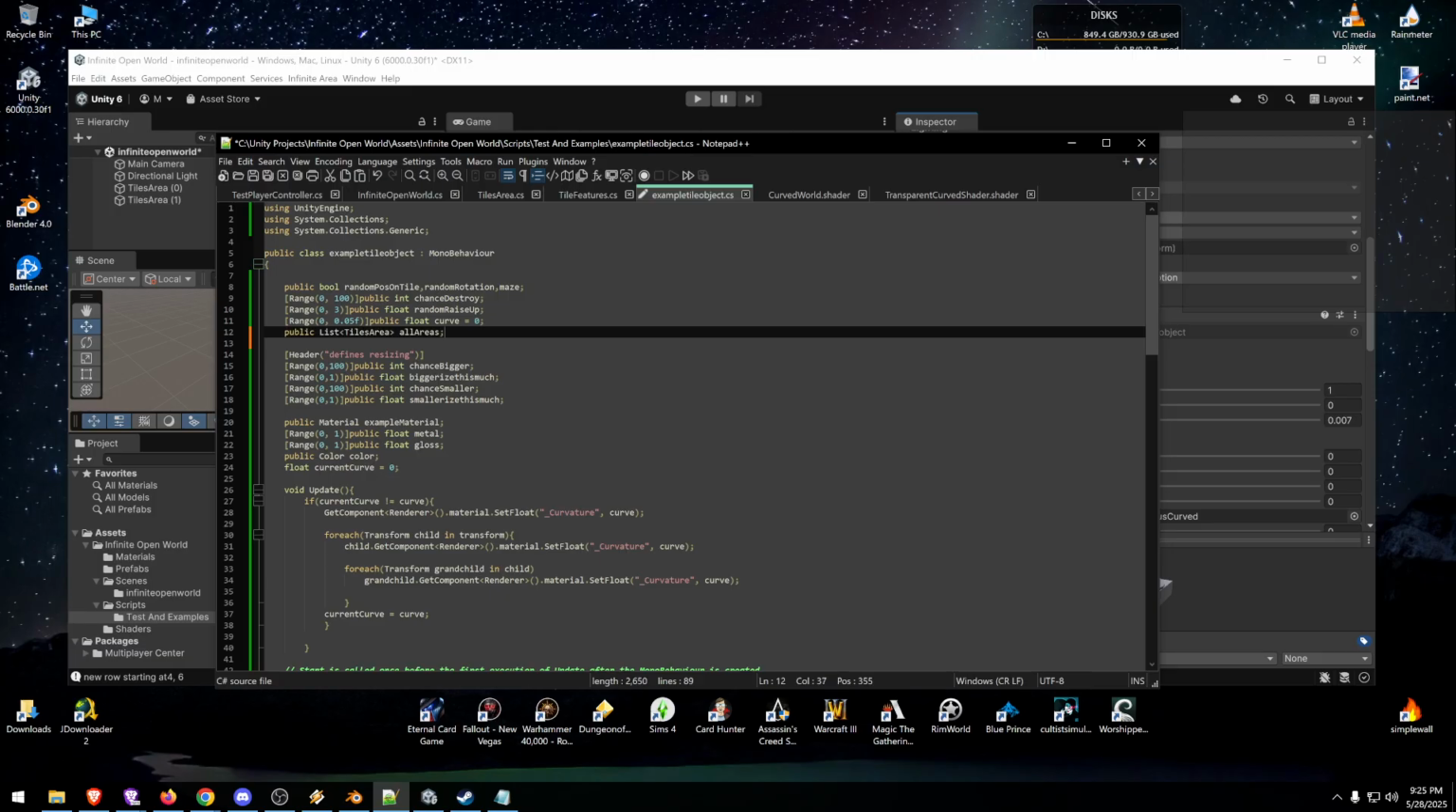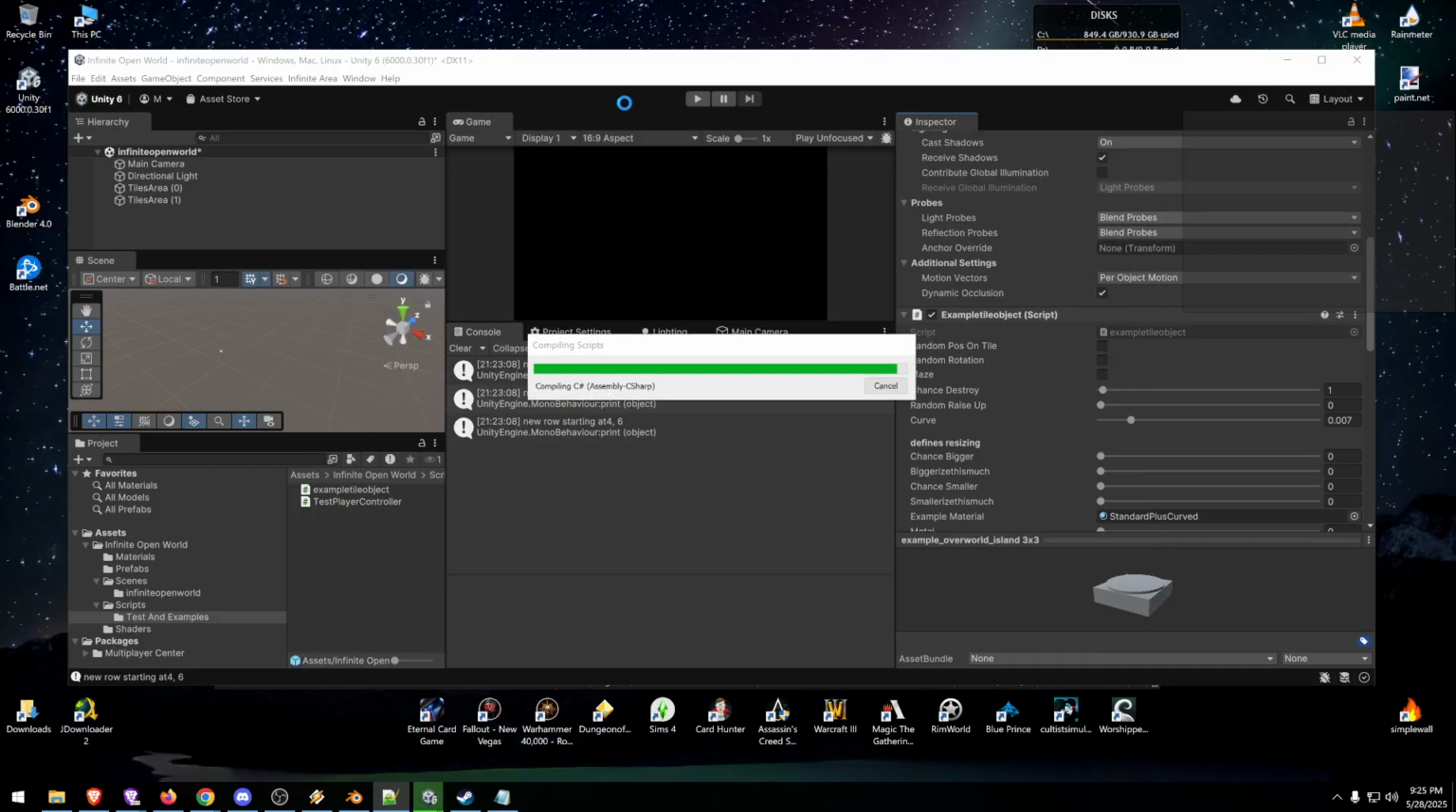I don't know. Public list. And it's going to be a list of random tiles. And if there is something in this list, I could just call it RT. If there is something in this list, we are going to replace the tile there. And then maybe add some weight to it. I don't know.